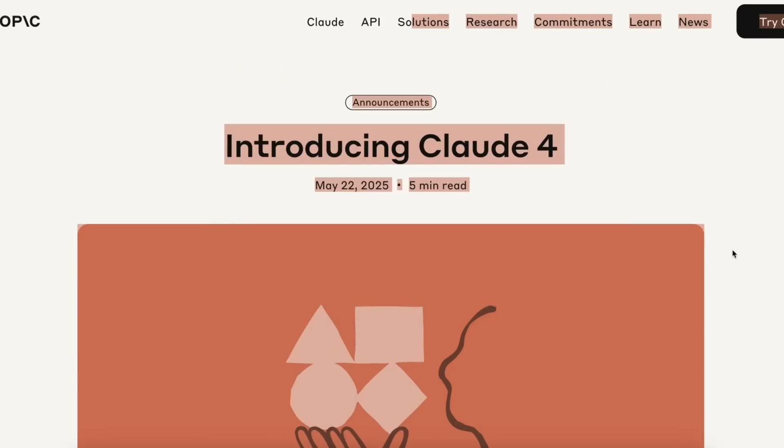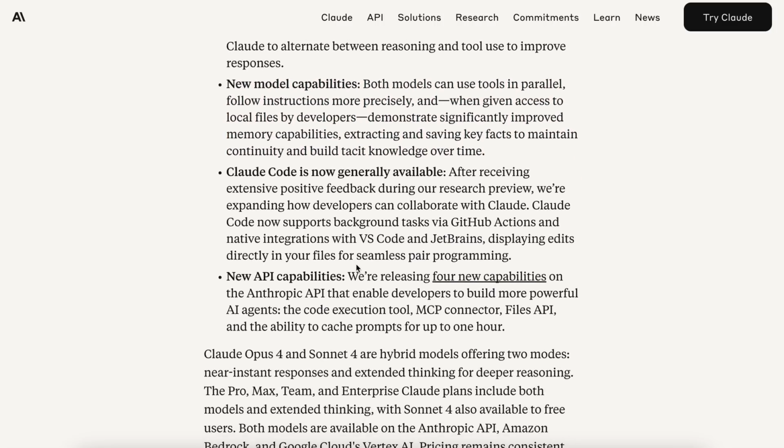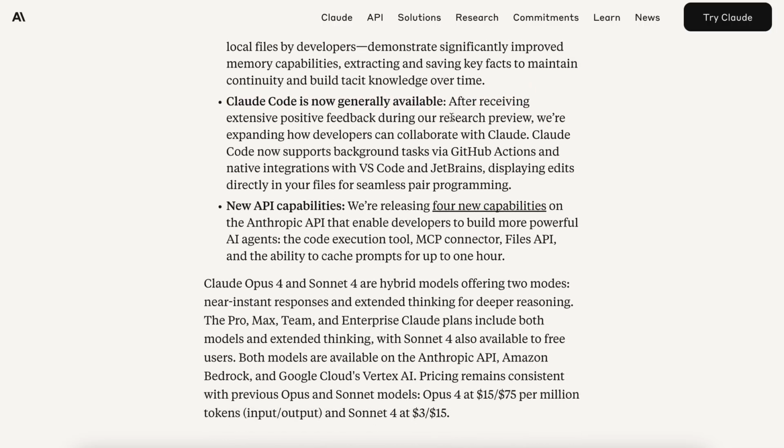Apart from the Sonnet 4 and Opus 4 models, we also have some new paradigms in these models, like extended thinking with tool use. They say that both models can use tools, like web search, during extended thinking, allowing Claude to alternate between reasoning and tool use to improve responses. It also allows both models to use tools in parallel, follow instructions more precisely, and, when given access to local files by developers, demonstrate significantly improved memory capabilities, extracting and saving key facts to maintain continuity and build tacit knowledge over time.